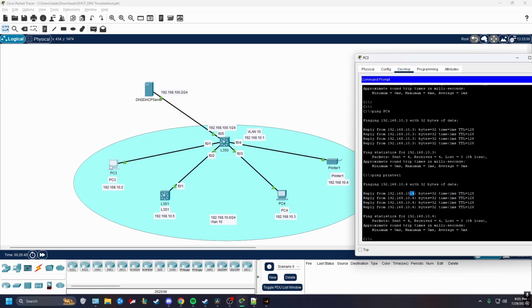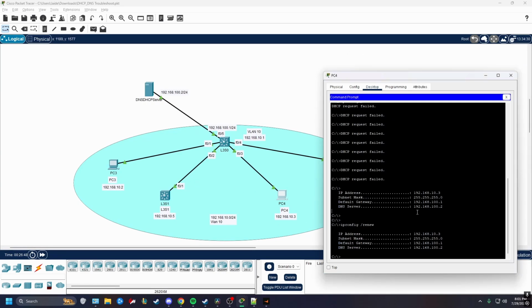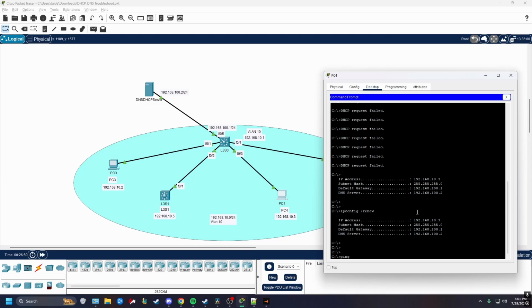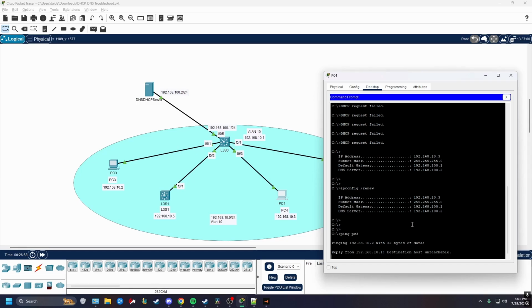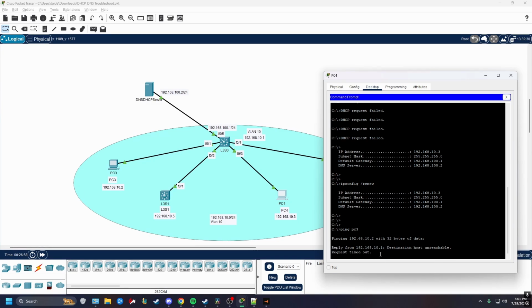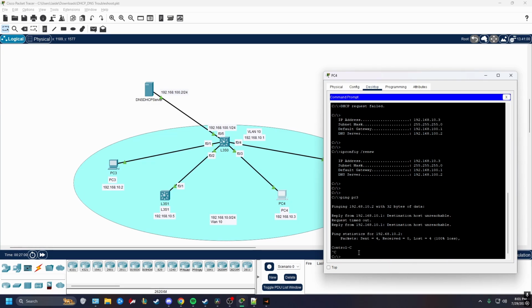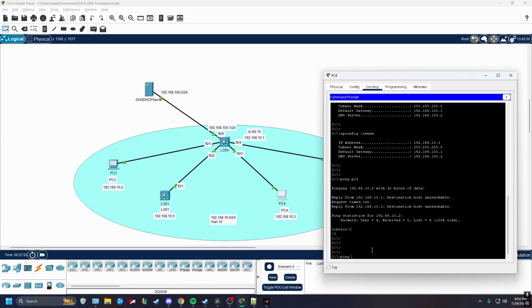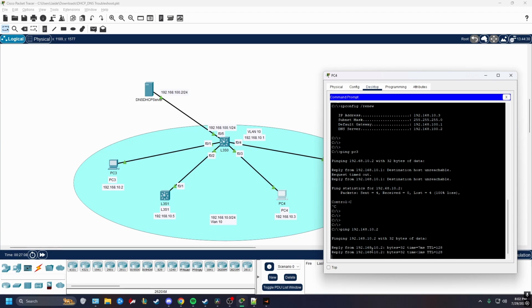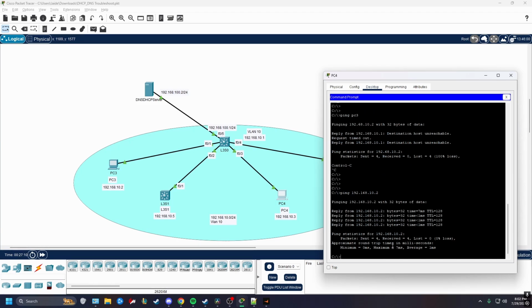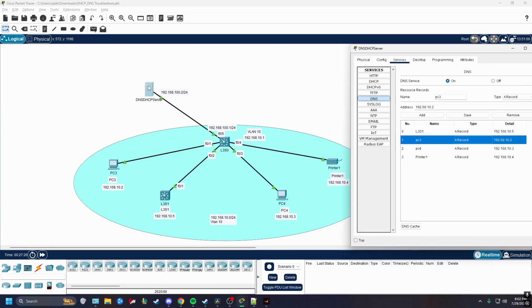Now let's go into PC4 and see if we can ping PC3. Ping PC3. And it's timing out. So let's see if we can just ping the IP address of PC3. So ping 192.168.10.2, and it is pinging. So we can ping with the IP address, just not using the host name. That would be a result of the DNS either failing or just not working.